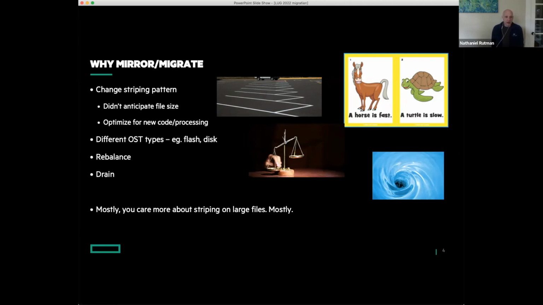Another reason why you might want to migrate files is because you have different tiers of storage. Let's say you have a flash tier, a flash pool, and a disk pool, and you want to move the data from one to the other because, hey, you want to leave it on disk for most of the time because that's in case people want access to it. You don't want to take it offline. But you don't want it on your flash because your flash is expensive and fills up.